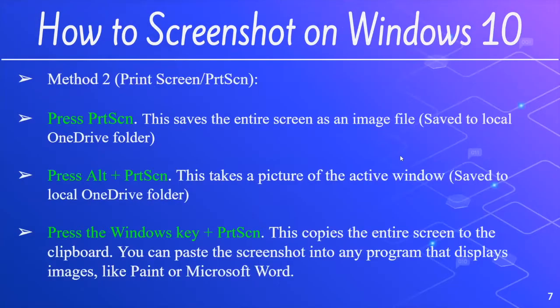For the second method, you would use the Print Screen key. So first, you can use just the Print Screen key, which saves the entire screen as an image file. Or you could use Alt Print Screen, which saves only the active window that you're showing. And lastly is the Windows key with Print Screen. This copies the entire screen to the clipboard, and you can paste the screenshot into any program later.